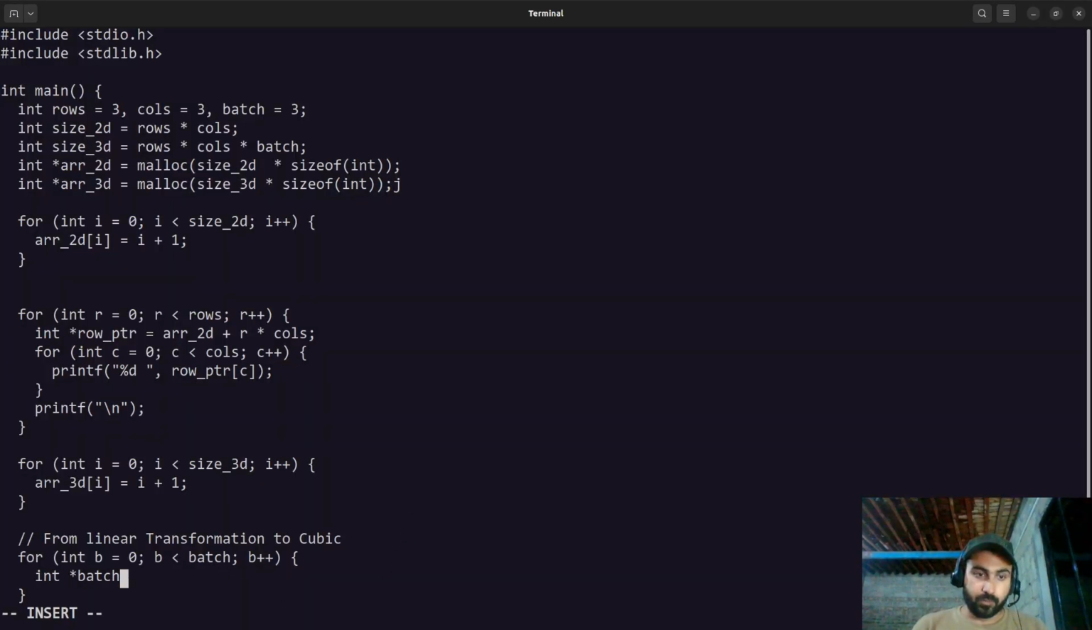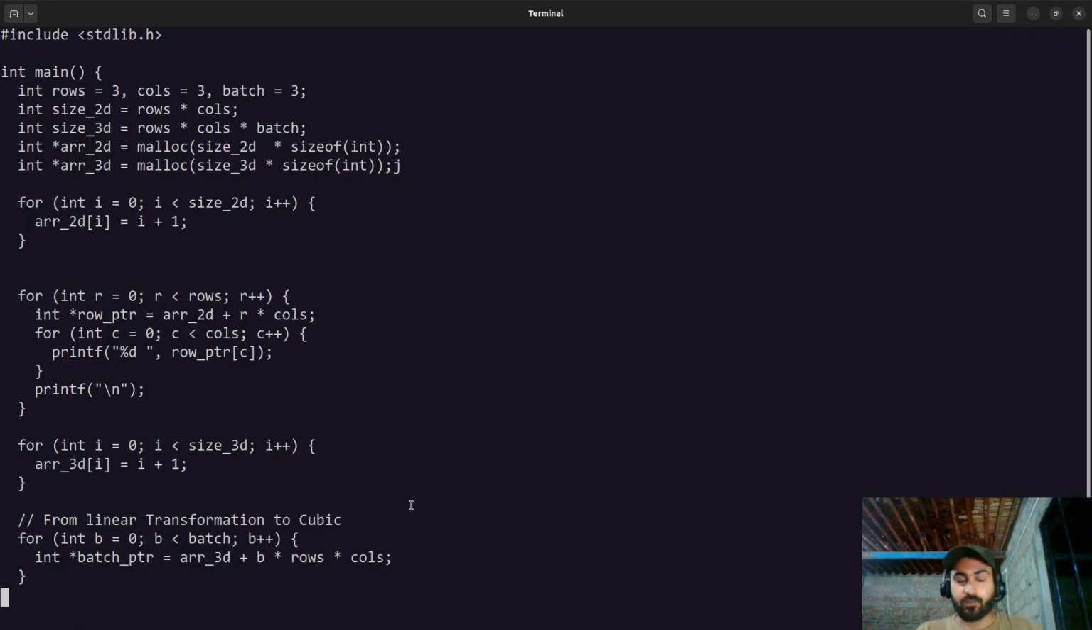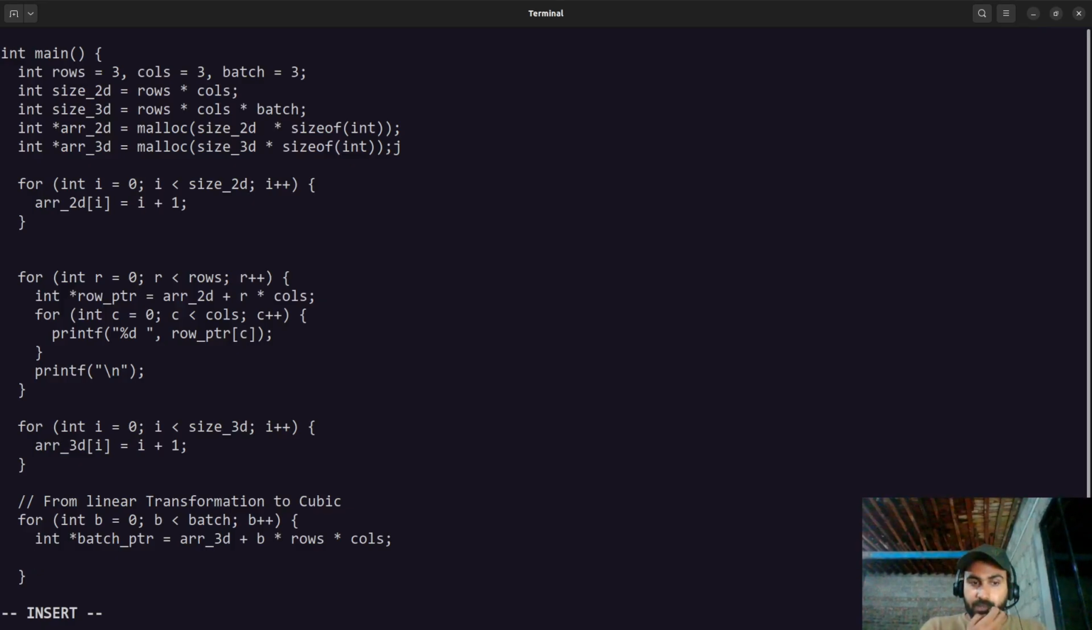We'll find a batch pointer this time, which is going to be like what? B times, starting from the first index of the array, so array3D plus b into rows into columns. So this is the index formula that I'm going to use to find, for each batch, the first byte address of every plane, and by plane I mean rows and columns, right? And I will print the plane over here, and you'll see what I meant. Okay, so I found the batch pointer.